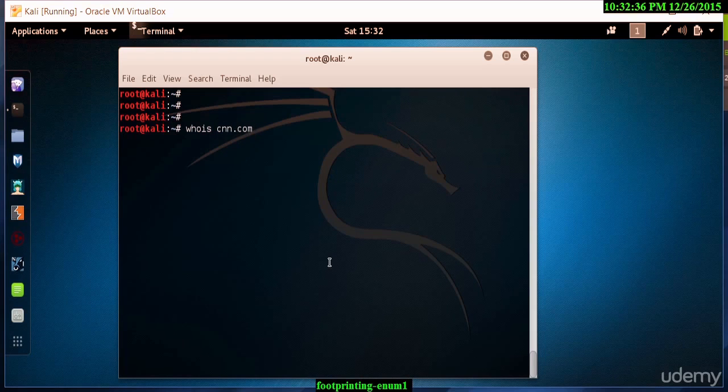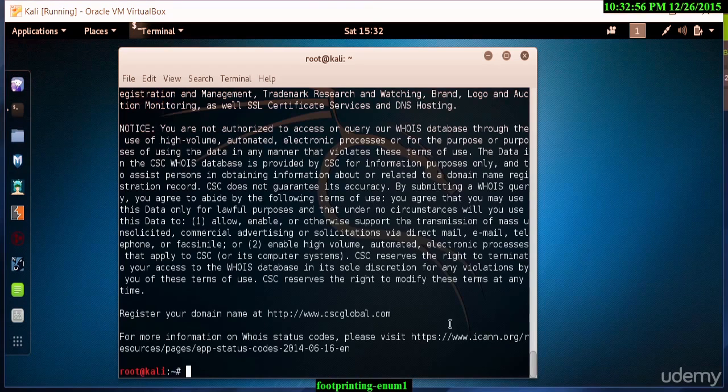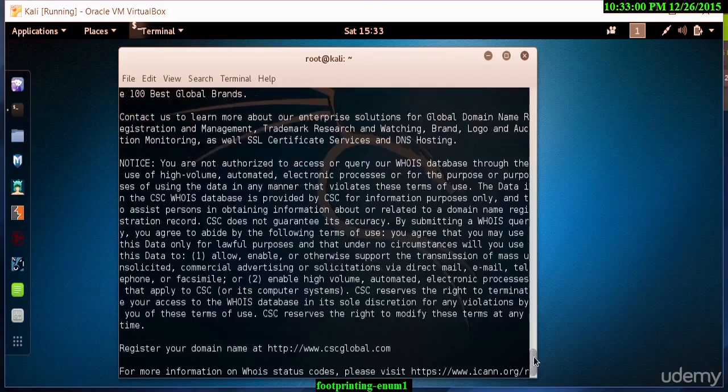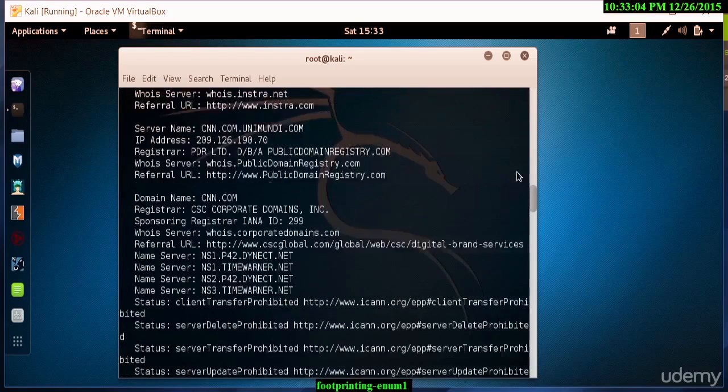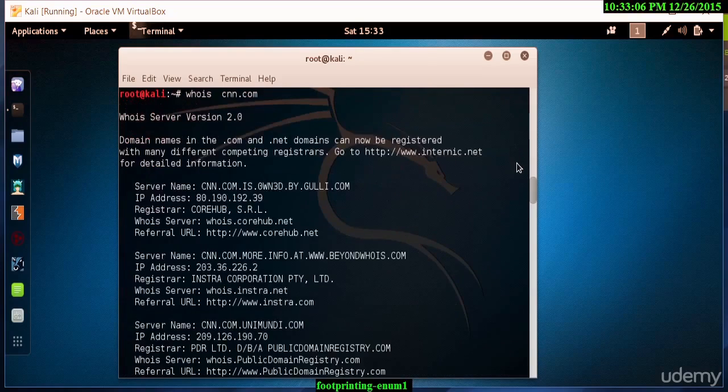So we type in cnn.com, and once we let this run, it should give us quite a bit of information, and I'll walk you through that information shortly. Sometimes it may take a little while depending on your internet connection and depending on the proxy settings, etc. Okay, so that scan has been completed. Let's just go back to the beginning so we can actually see what information is available.